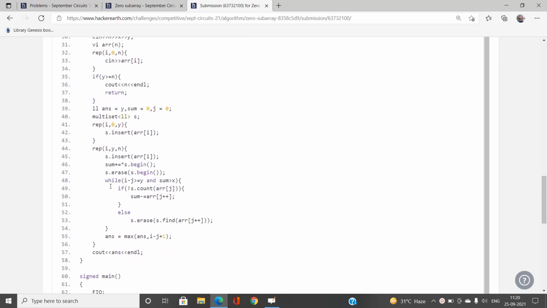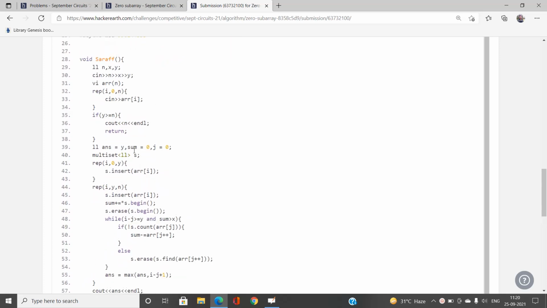So I have initialized my answer as y, and the current sum as 0, and j is also 0, which is the left boundary of the current chosen subarray. And I am going to keep track of the first small elements with the help of a multiset, that is, what are the elements being included for the type 1 operation, and for the first y elements I am going to insert them in the multiset first.